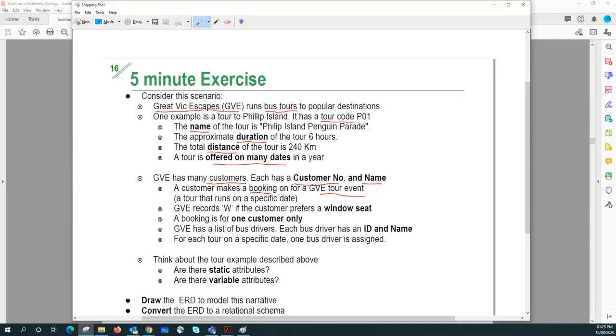And then it says GVE records W if the customer prefers a window seat, right? Looks like they're talking about the seats. So they are recording the seat of each tour. So I just underline the seat.